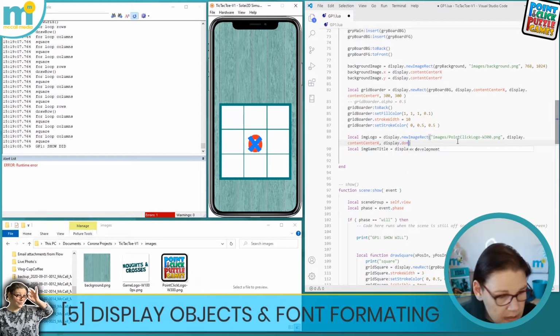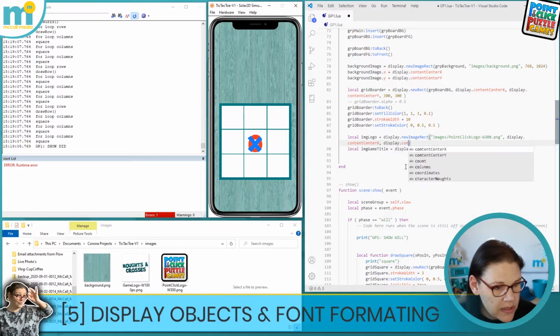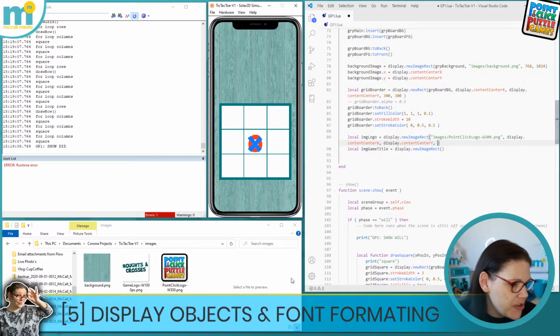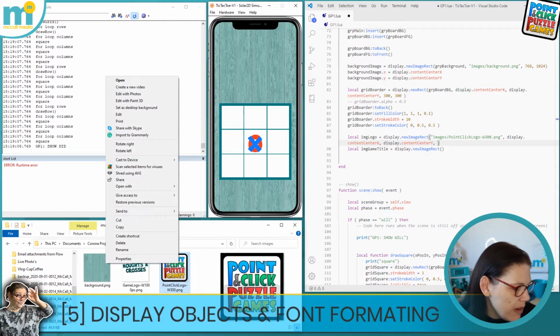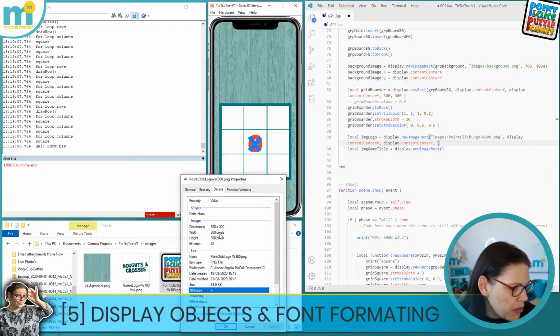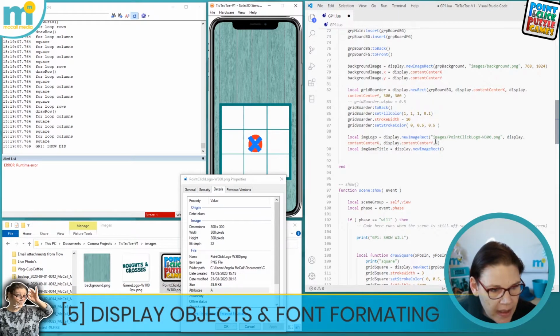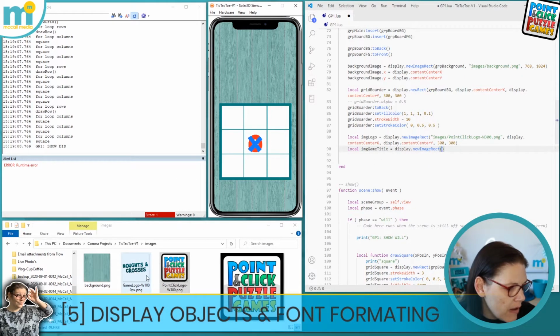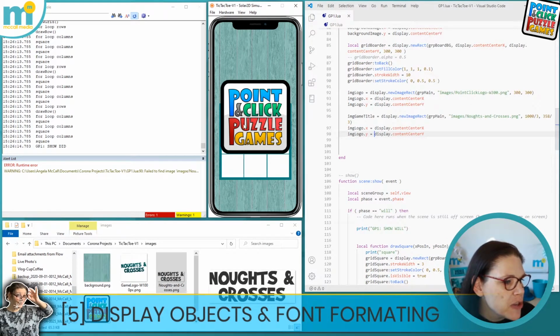Display dot content center Y, the width and the height of the image. Now on here, if we look in the properties, this is going to be a 300 by 300 pixel, so that's actually quite big. So let me just put it in there as 300 by 300 for the moment as the width and the height. So that will solve that image, and then we just got to do the same with the rectangle for our actual game logo.